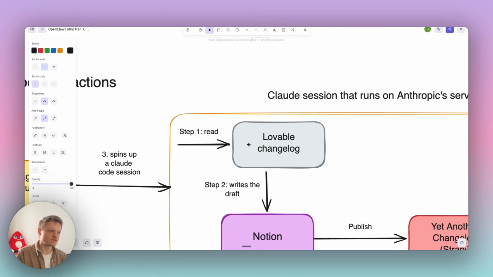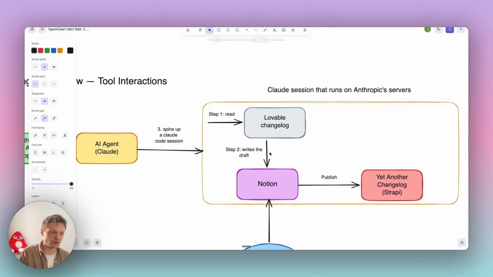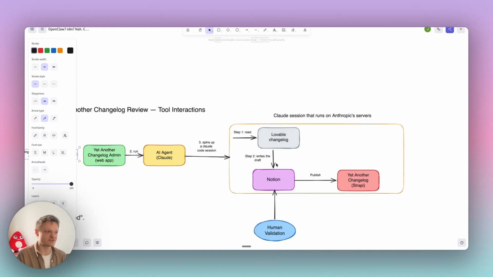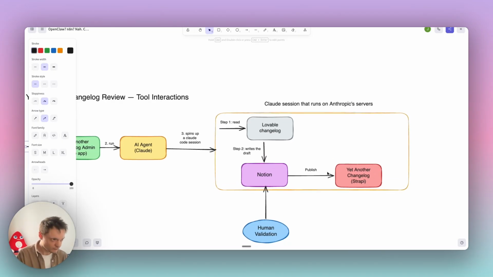It obviously has a system prompt that, as I said, I iterate over to make sure that we only bubble up the most relevant changelogs. And then, as you are going to see, it's going to write up a draft inside a Notion page that is dedicated to this task with the list of changelogs. And it is inside this page that I will validate whether or not I want these changelogs to be pushed to yet another changelogs block, which runs via a headless CMS, which is currently Strapi. So that way, there's still a human in the loop, okay?